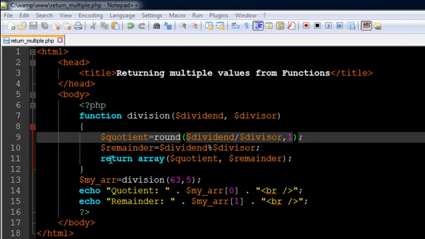So we can't use the return statement multiple times, but instead what we can do is, let's say you want to return 3 values, then you can create an array of 3 values and you can return the array, right? So instead of returning one variable, you could return an array variable that contains multiple values. And that's what we're going to do in this script.